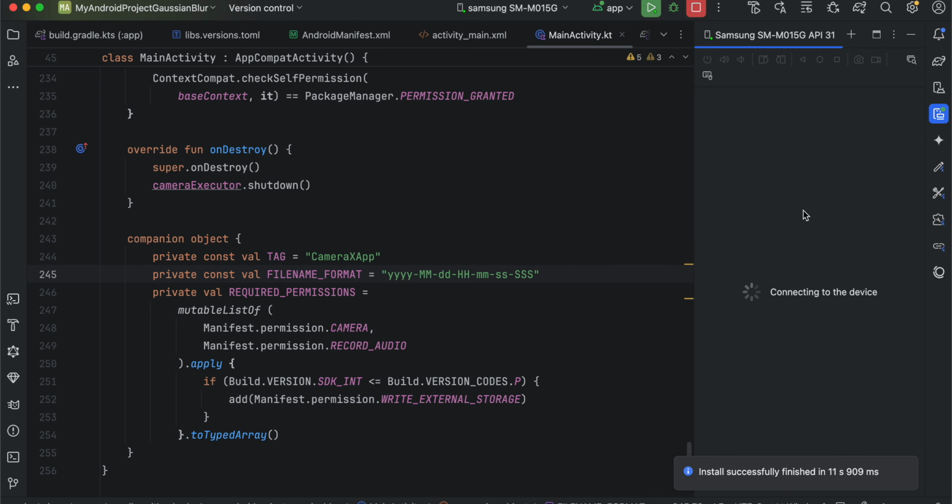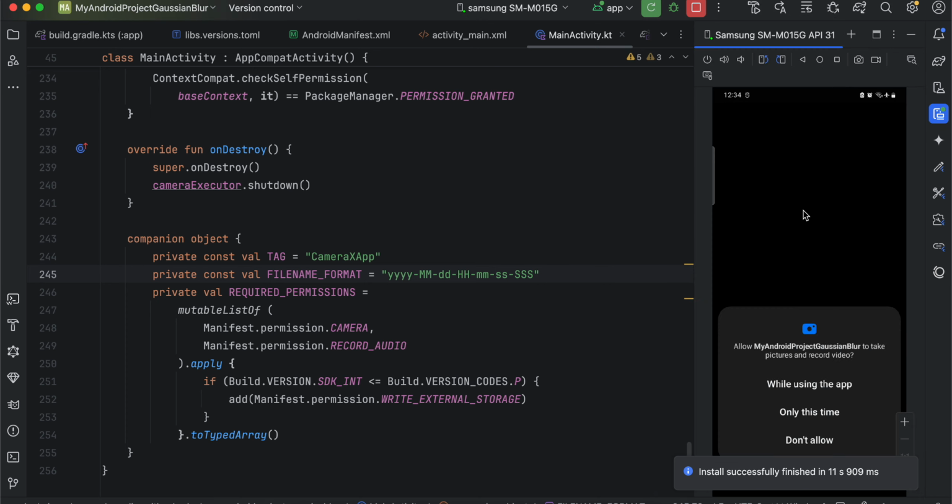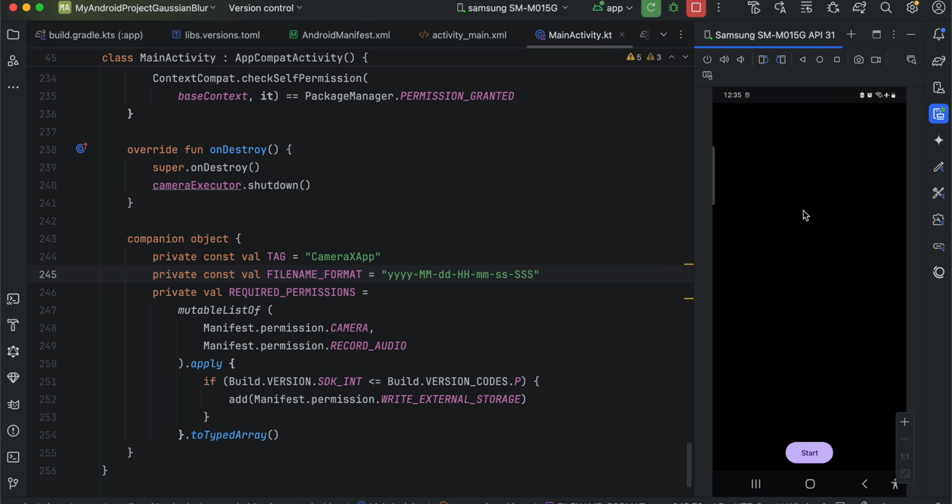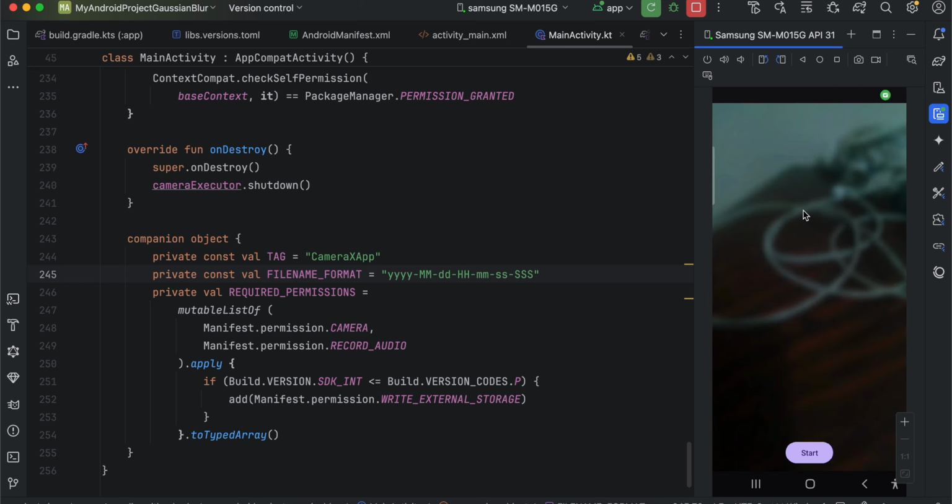What I have noticed is that there is some performance hit when you try to apply Gaussian blur to a live video recording. Also, I'm mirroring my device, so the output will be a little bit laggy, just bear with me. First we require the camera permission, so I'll give the camera permission. I'll give record audio permission as well, and here you can see it does take a bit of time to load because of the Gaussian blur.